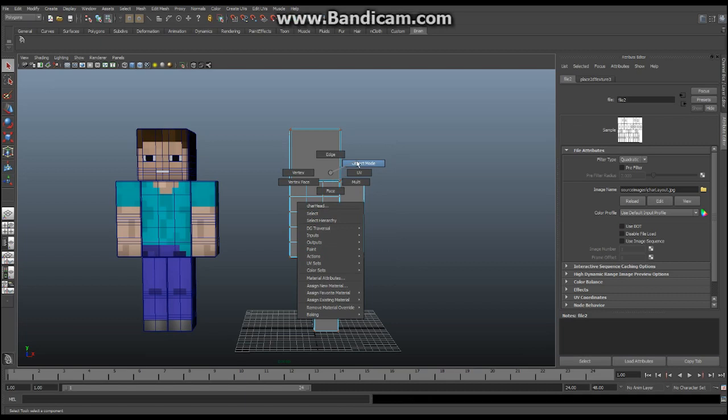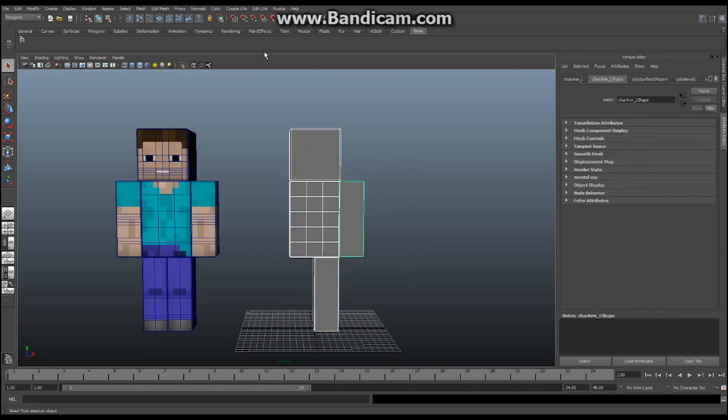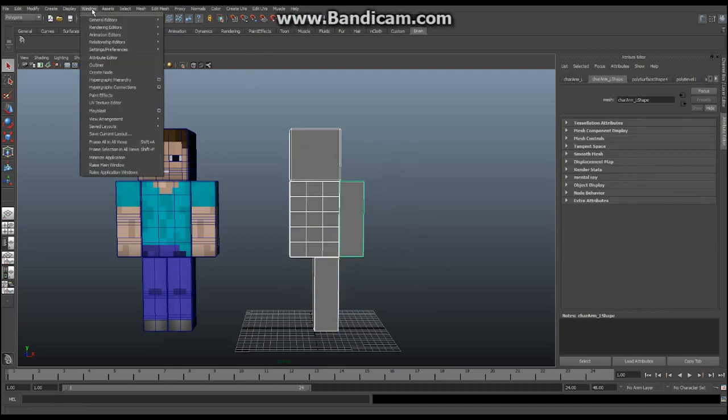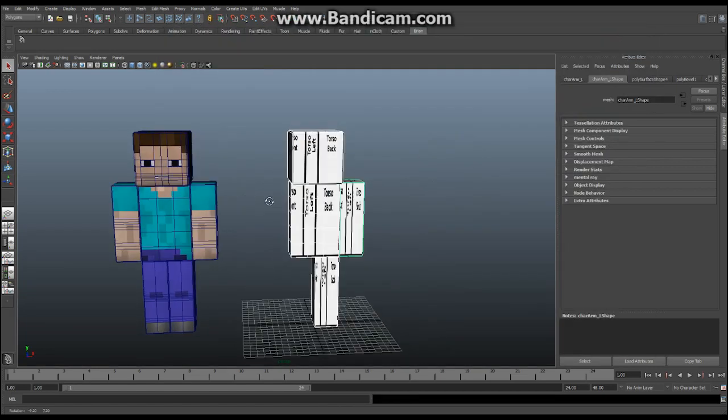Make sure it's in object mode, so I'm holding right mouse button, selecting object mode, and I'm selecting everything. And then I'm going to bring up the Hypershader again, Windows, Rendering Editors, Hypershader, and I'm going to go over to my character texture. I'm going to hold down the right mouse button and say Assign Material to Selection. When I do so, it automatically appears on the character.